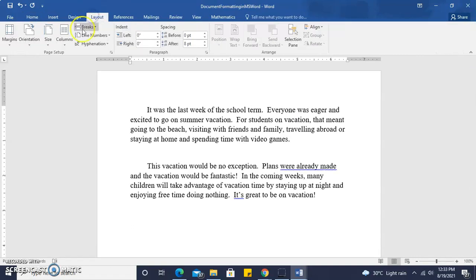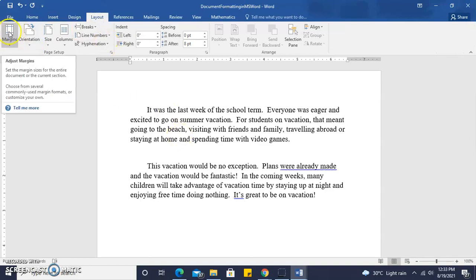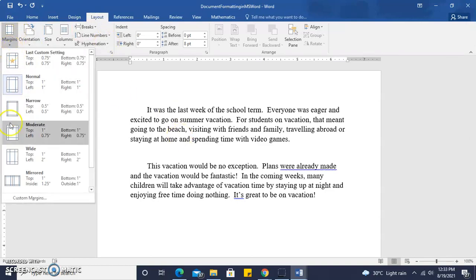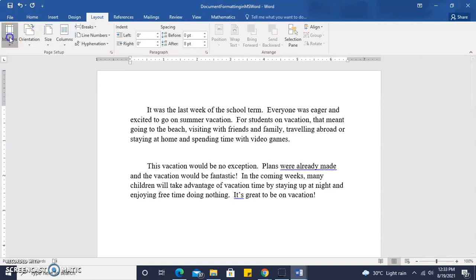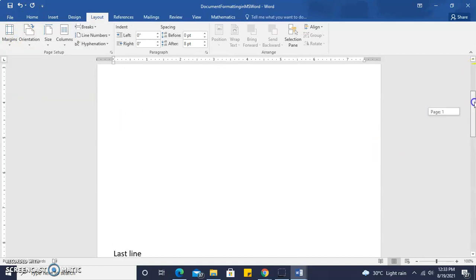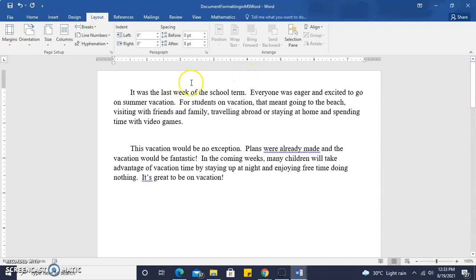And in our layout tab, we can set margin sizes by clicking on margins, and we can change our margin sizes. We have some presets which are normal, narrow, moderate, wide, mirrored. So right now we are in the normal margin setup. Let's look at narrow. And here we can see that the area above, to the left, right, and the bottom margin became narrower.